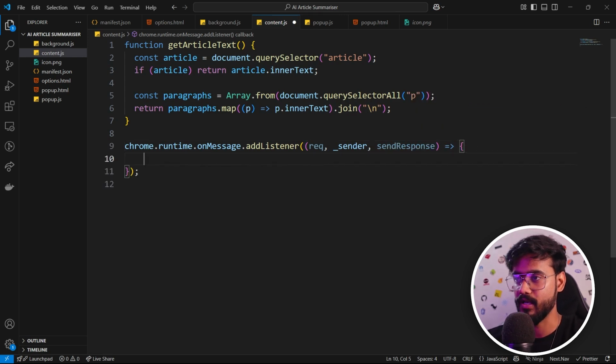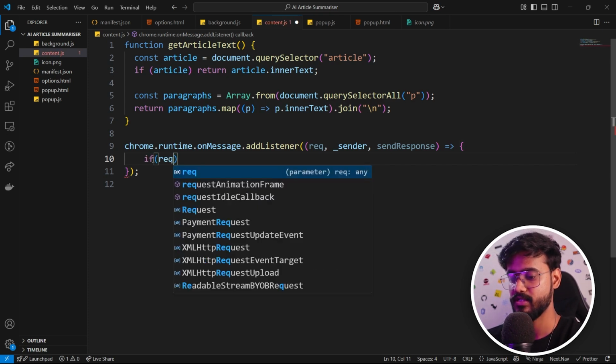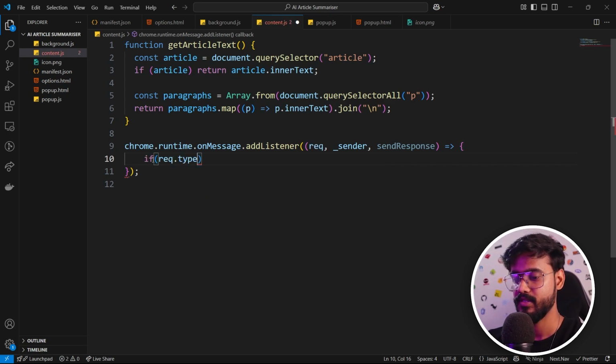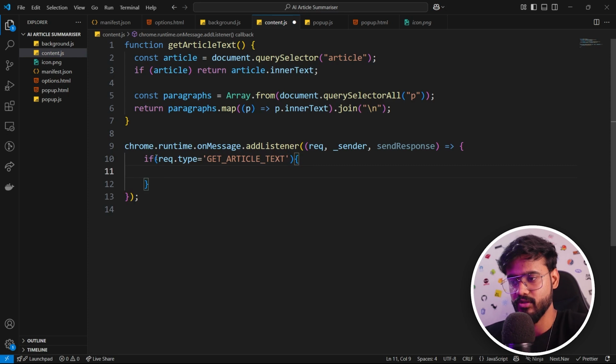Now inside this callback, we will listen to a specific type of request. So I'll say if request.type equals get_article_text, only then we will do something. Else we will not do anything, because it can be called anytime, for whatever request. So whenever this happens, we will call this function, getArticleText. So I'll say const text equals getArticleText.